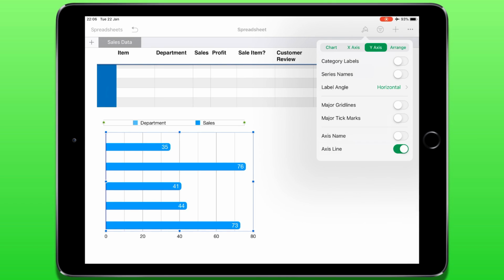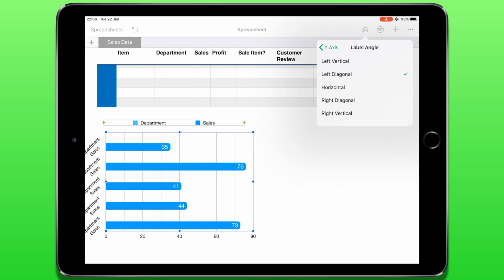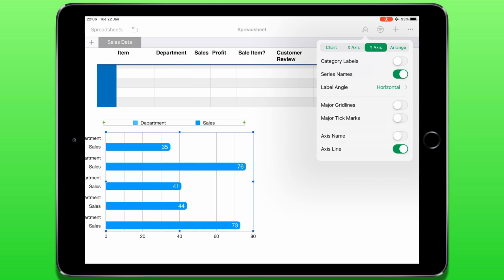Under the y-axis, I can choose whether I'm showing category labels, the series names, how the series names are displayed, whether I want to show the major grid lines and tick marks, and whether or not I want to display the axis name and the axis line.